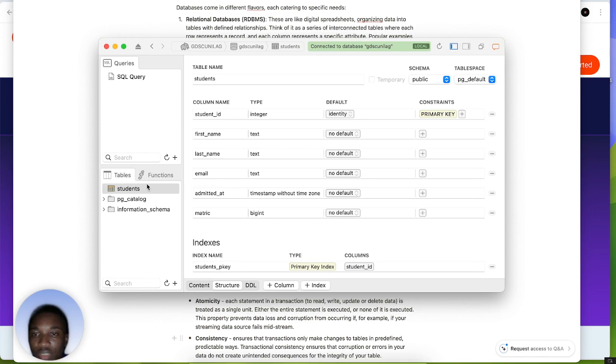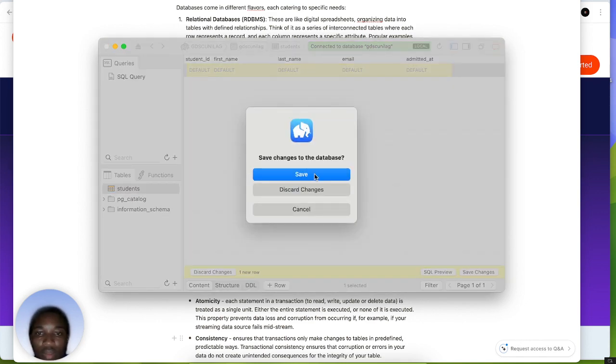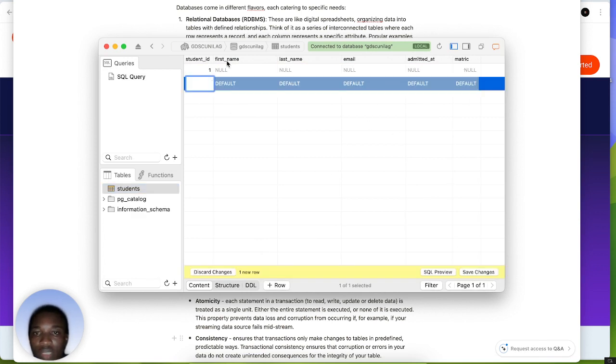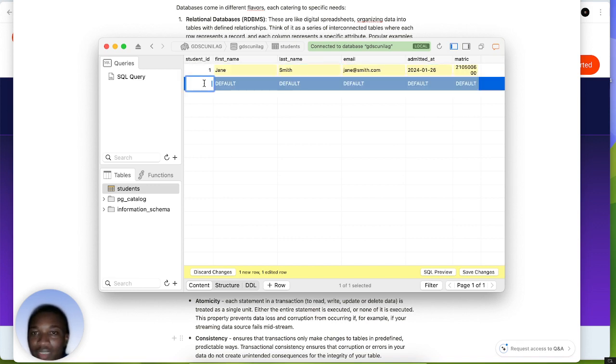And when I refresh and I check the content, I get the matrix number. So let's add the first name of the first user. Let's say Jane Doe or Jane Smith. And the email, jane@smith.com. Admitted, let's say today. The matrix number, let's say 210 500 600. Hope I don't leak someone's matric number doing this.